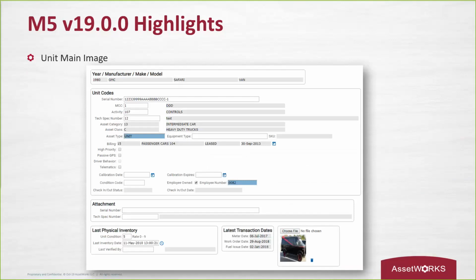We also, for unit main, have added the ability to add an image. So you now can add an image of your unit and see it on your unit record.